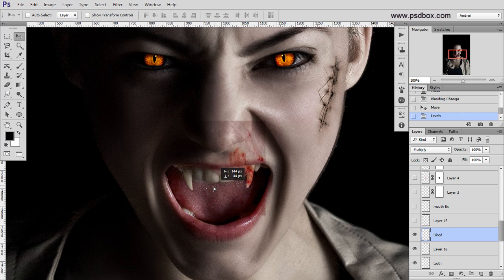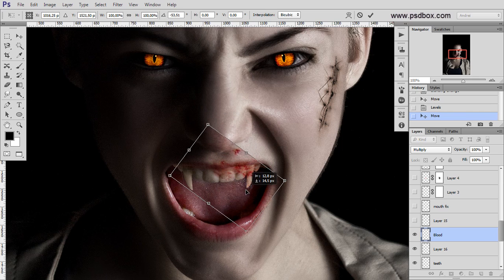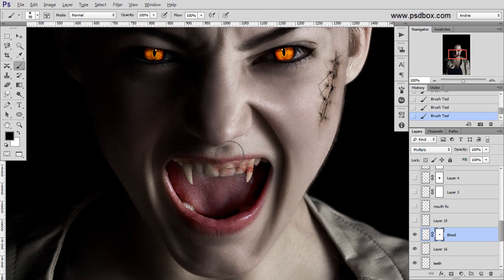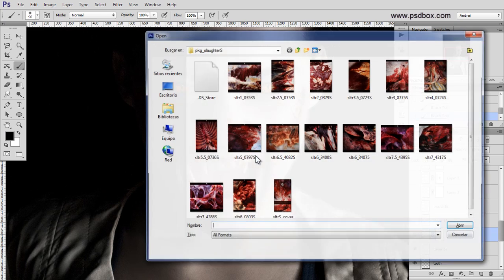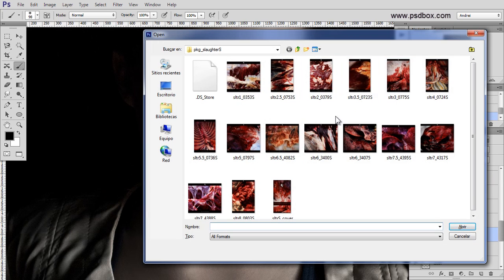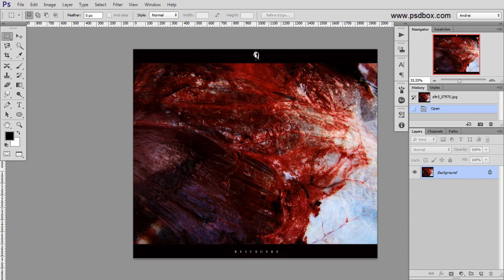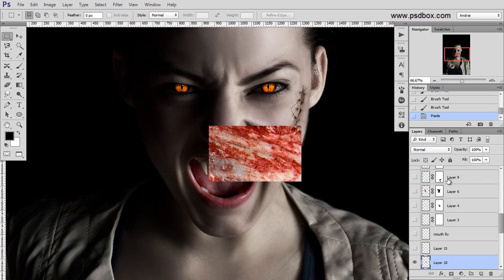You can see that it's not entirely gone, but you can rotate this, and now use a layer mask to mask this and a soft brush. And that's how I added the blood, but of course all over the skin and on the mouth. You can open another stock image, another part, copy it, paste it here, change the blend mode to multiply.